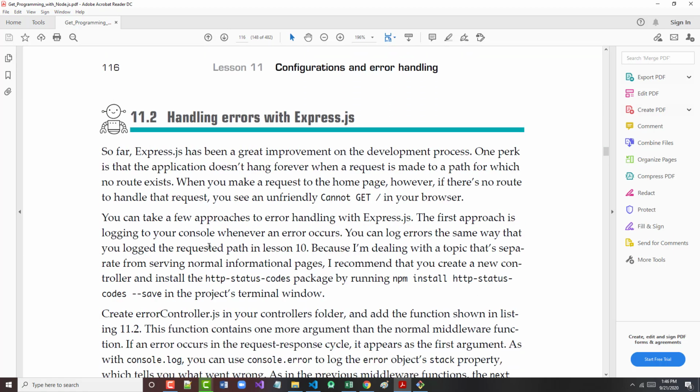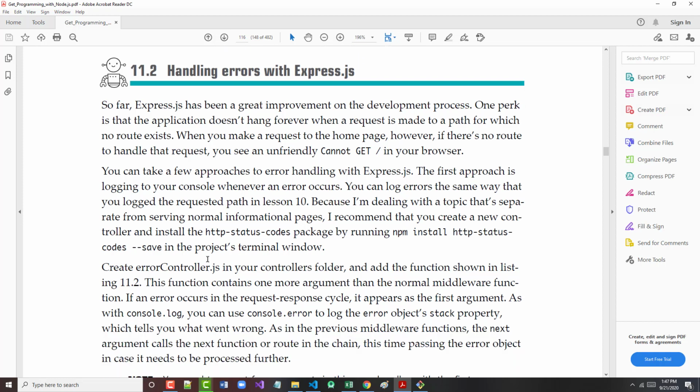All right, handling errors then. I'm up on page 116. It says, so far, Express.js has been a great improvement on the development process. Well, not really, because we've had a problem getting some of it to work. But it says one perk is that the app doesn't hang forever when a request is made for a path to which no route exists. You just get that cannot find error right away. But that's not very nice for an end user. In fact, that's very unprofessional. You don't ever want it to come back to an end user where it says cannot find this.